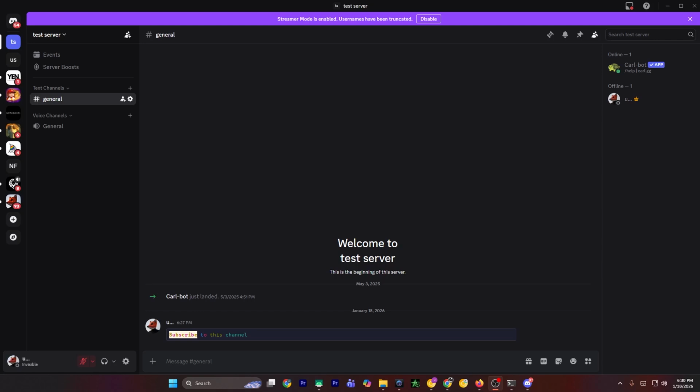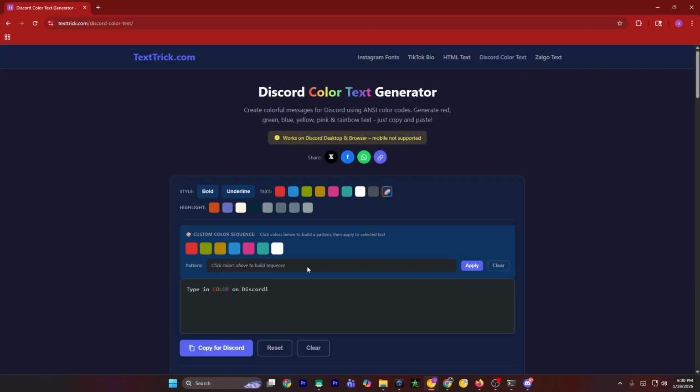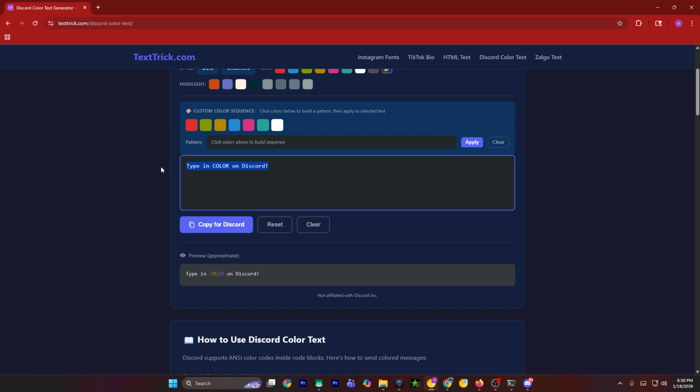Hey guys, in this video I'm going to show you how to make rainbow color text on Discord. So first of all, what you have to do is open your web browser, and then you have to go to the website called texttrick.com and then click on the Discord color text, which is on the top of the website. And then you have to type in any message or any text.